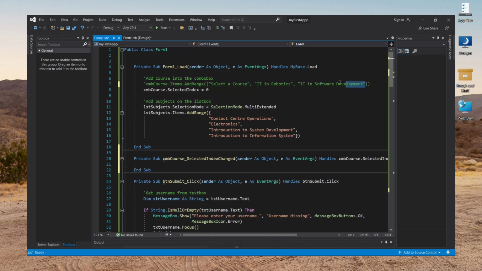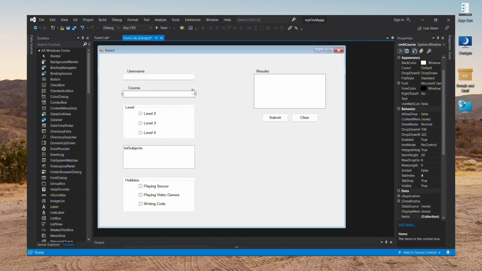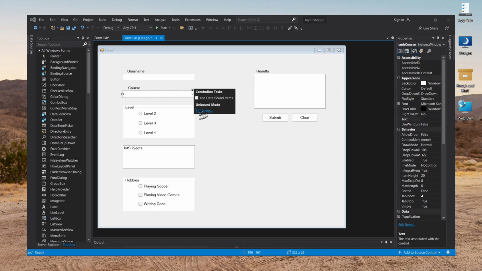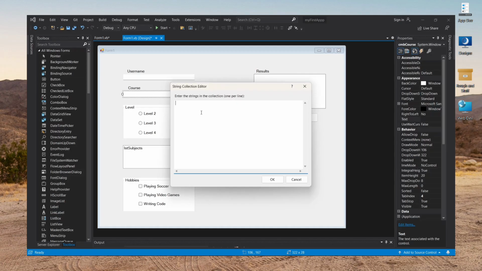Let me just copy everything here. You still remember, it still had some items in here. You're going to click on your combo box, press this little play button, and then edit items. Paste everything and then edit it so that you can save typing time. So let's keep everything like that.